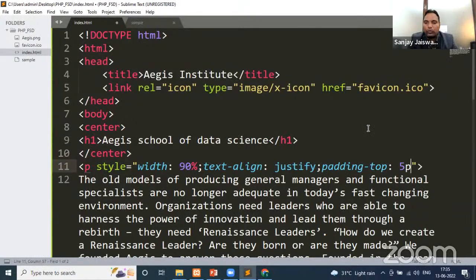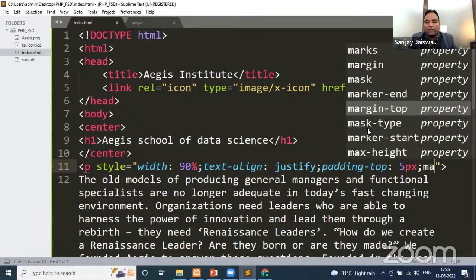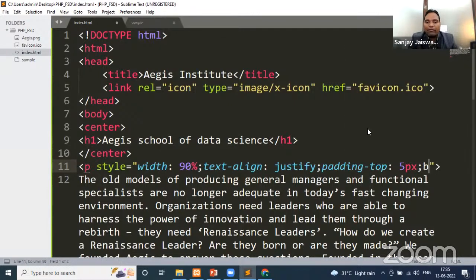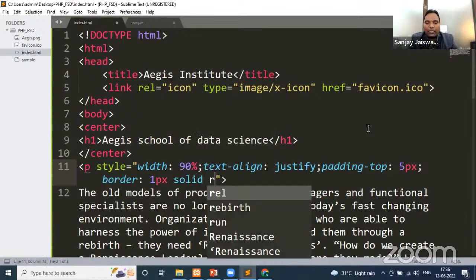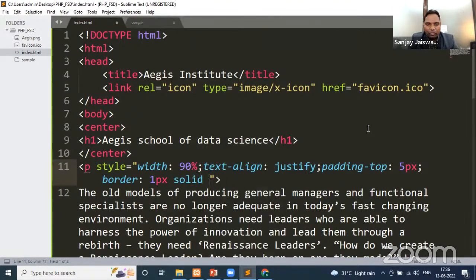And to see that padding, we have to give a margin or, say, a border. So I will simply give a border of, say, 1 pixel, and it will be a solid border, and I will give it a color of, say, gray. So the border I have given is 1 pixel, solid and gray.